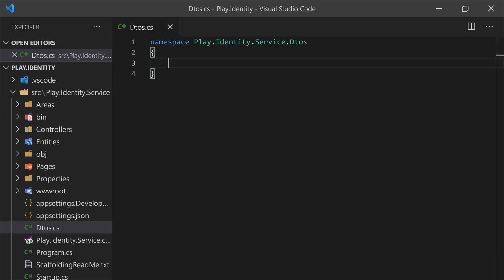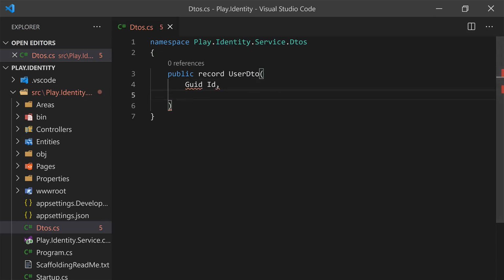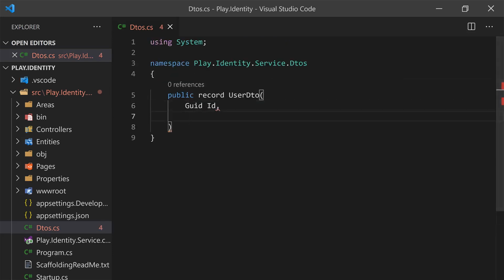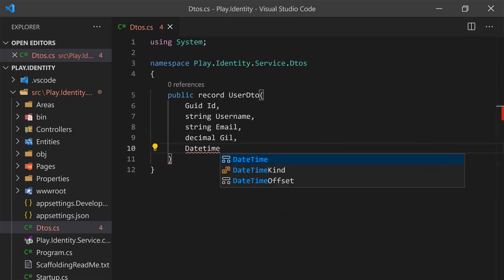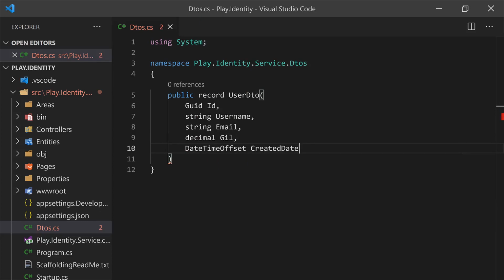So let's define our first DTO. It's going to be public record UserDto. It's going to have an ID, and let's import a missing namespace using System, a username, an email, the amount of GIL assigned to the user, and a created date, the date when the user was created. Okay, so that's the DTO used to return users in our get REST APIs.